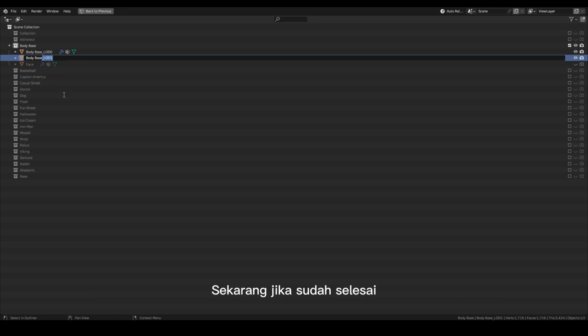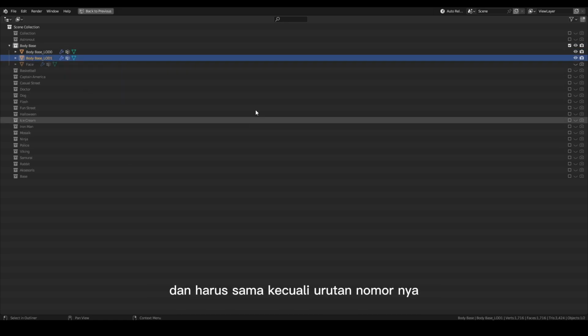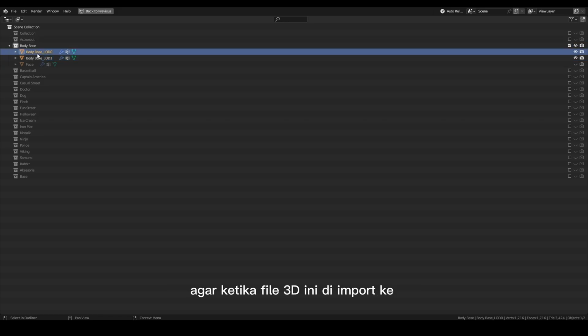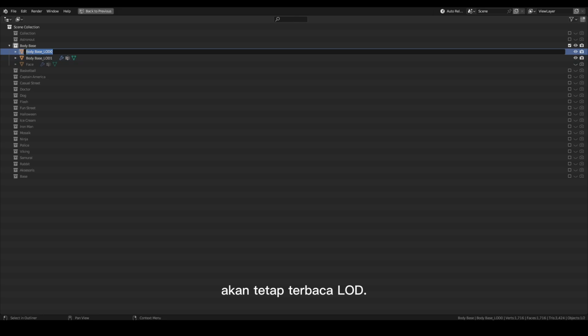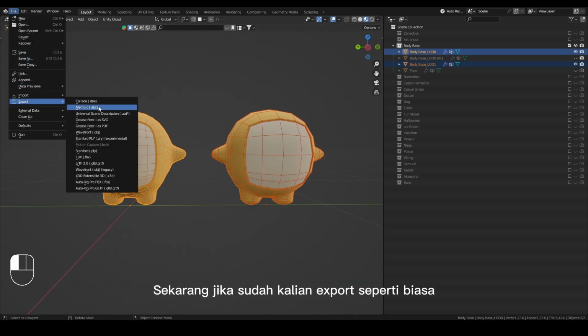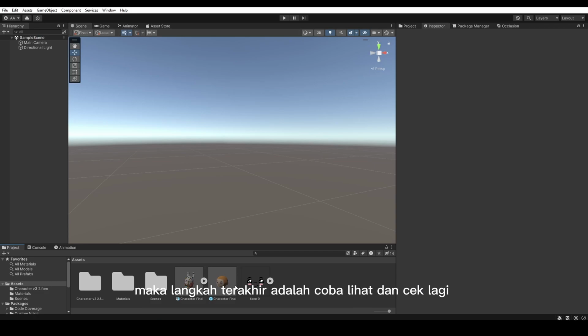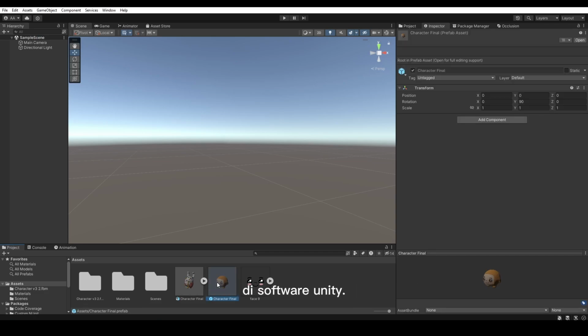Now, if it's finished, try to pay attention to the naming again. Don't make any mistakes, and it must be the same except for the number sequence, so that when this 3D file is imported to the Unity game editing software, it will still be read as LOD. Now, if you have exported it as usual with the FBX file format, and it's successful, then the last step is to check again in the Unity software.